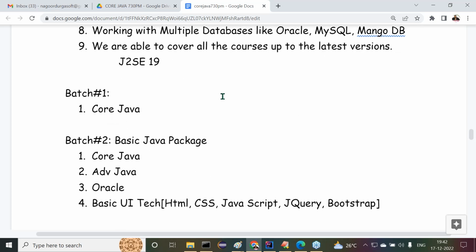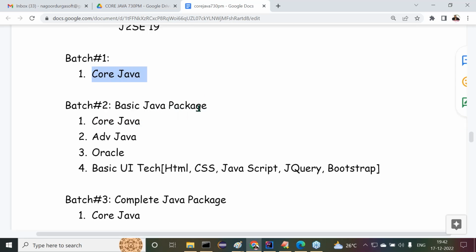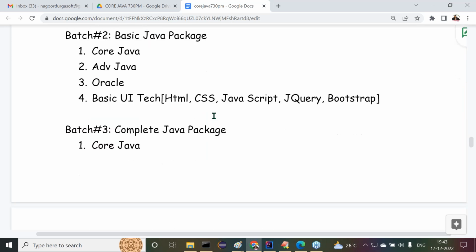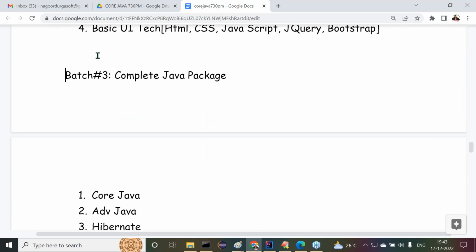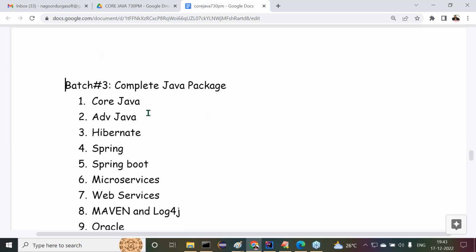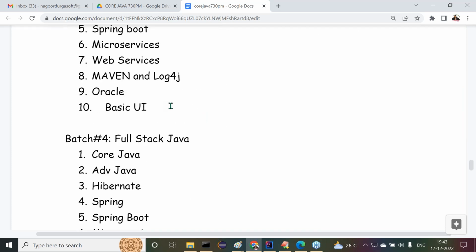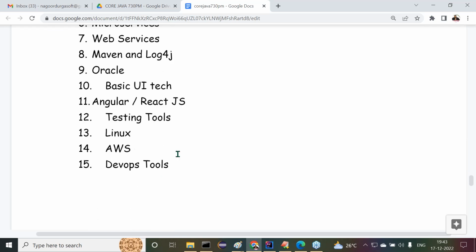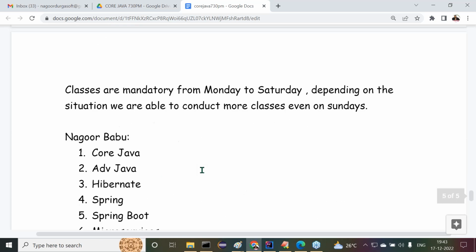And the batches I started yesterday: only core Java, there's a class there. Then after that, the basic Java package, and what we are going to cover inside the basic Java complete Java batch, nearly 10 topics we are planning there. Full stack Java, nearly 15 topics we are planning for all the content, right? That's okay, fine.